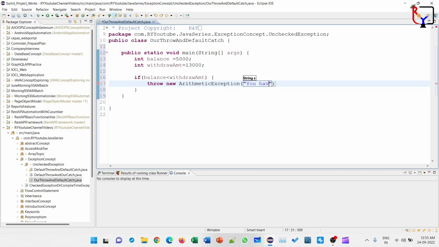So far we have received the default message which is already defined in the exception class. Now we can define the message as per our condition: you have insufficient balance.